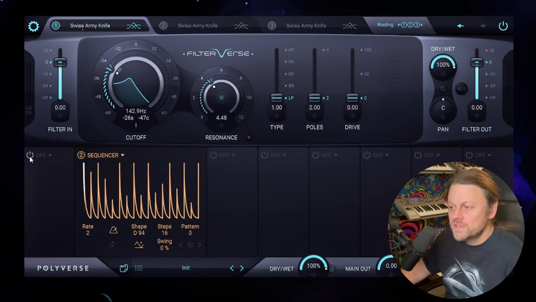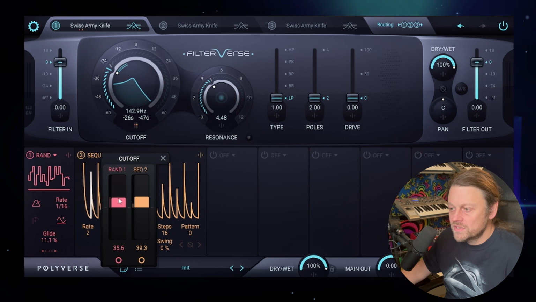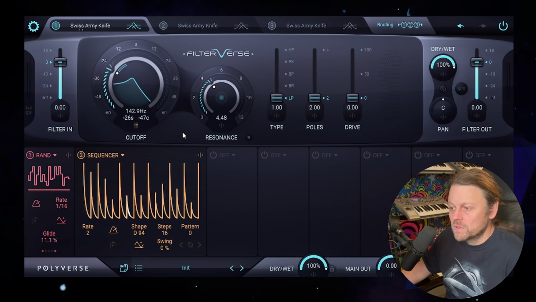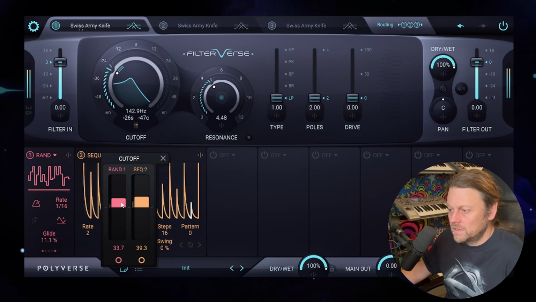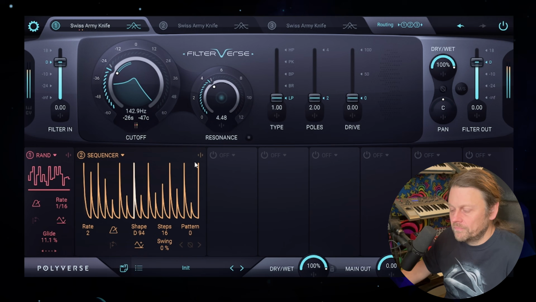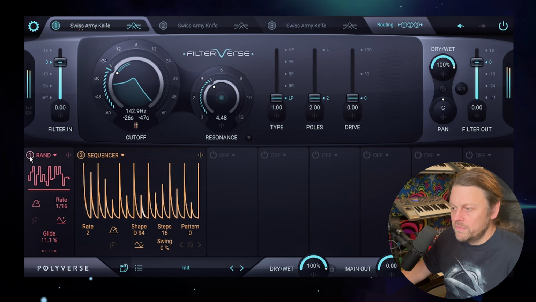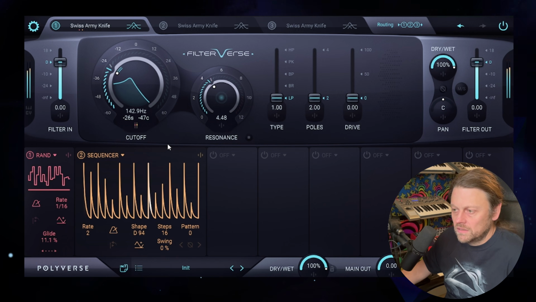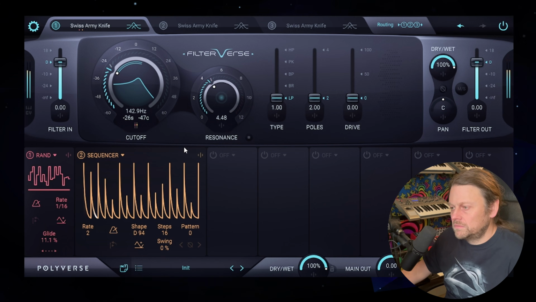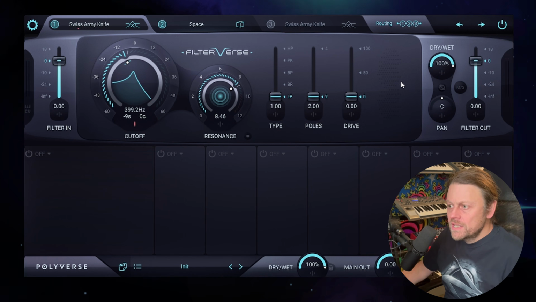a bit too boring. So let's add a random, and we also have that attached to cutoff, just a touch, and that's going to add a bit of movement to it also. And with random off, you hear it's very static. So much more life with a random element to it. Moving on to the next example now.